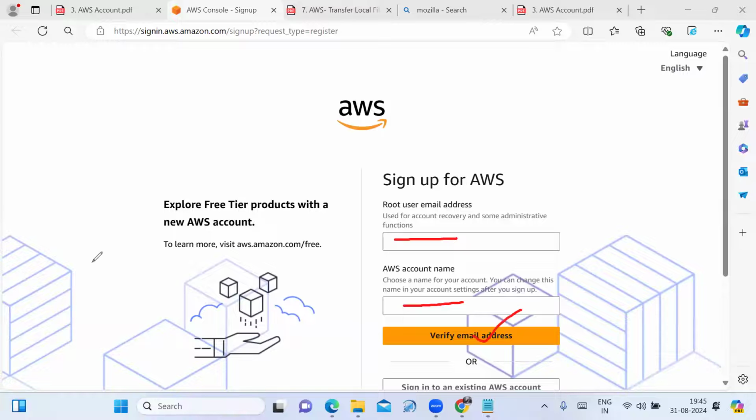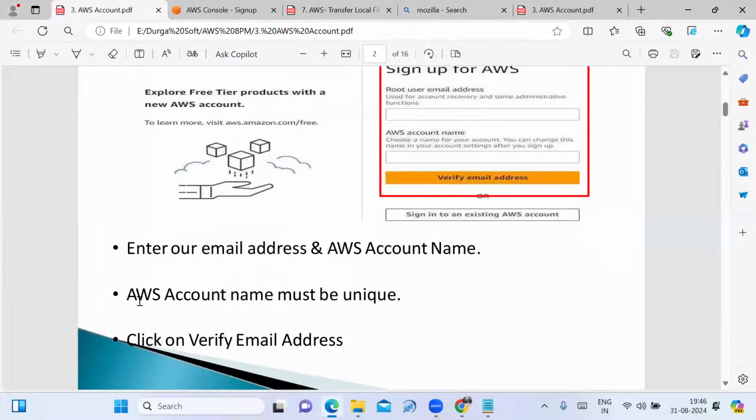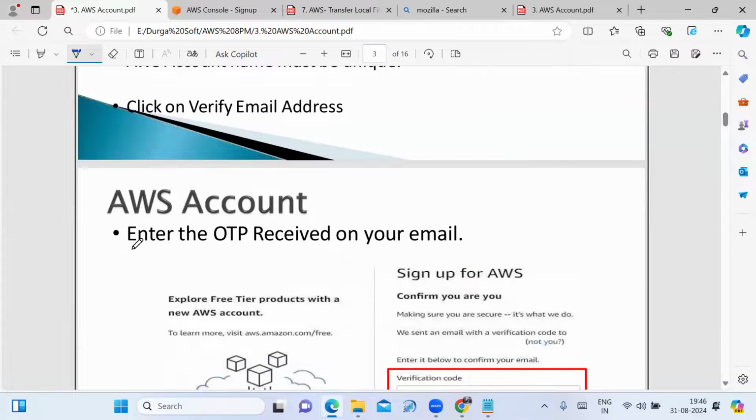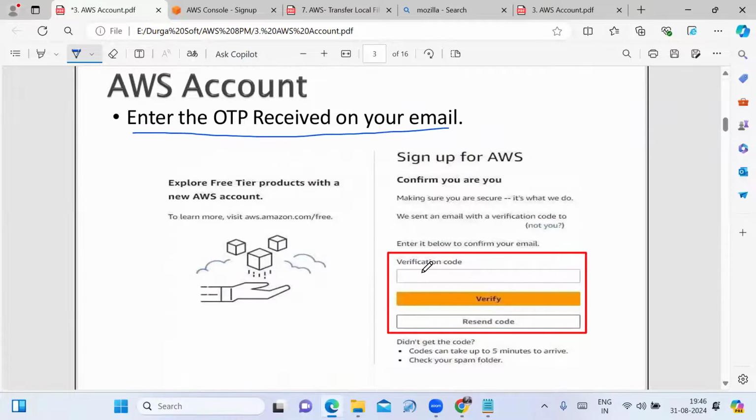See, friends, while giving your AWS account name, it must be globally unique. And then we have to click on verify email address. Once you click on verify email address, you will receive a code, the OTP, in your mail ID. Whatever verification code or OTP you received, we have to enter it and then click on the verify option, friends.